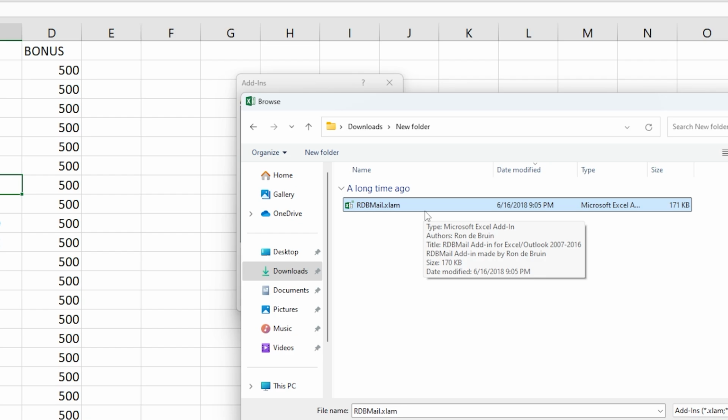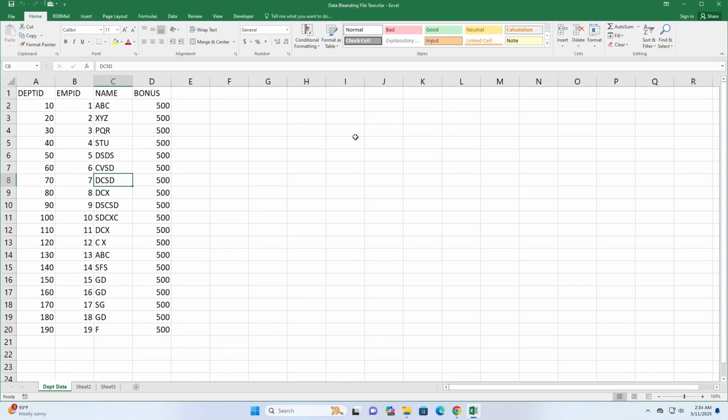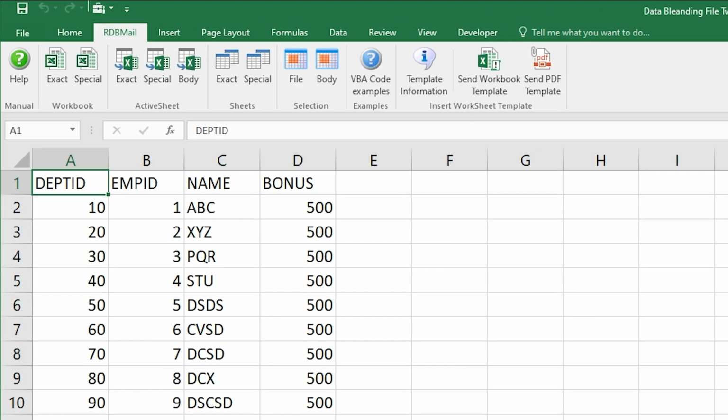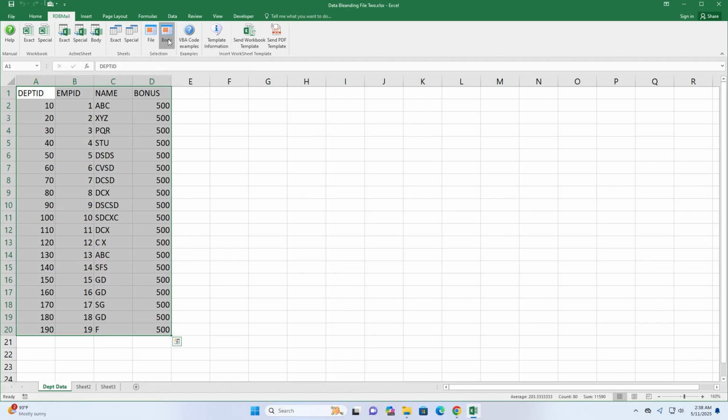Once selected, the add-in will appear in the list and be enabled by default. Click OK to close the window. Excel will load the add-in and a new tab will appear. Go to the new tab to access the add-in features. For example, select some cells and use the option to email them directly.